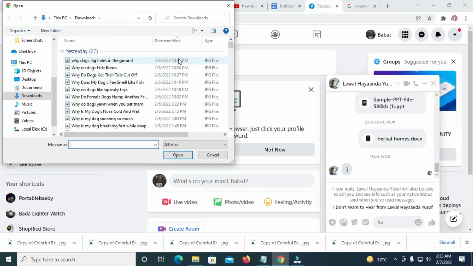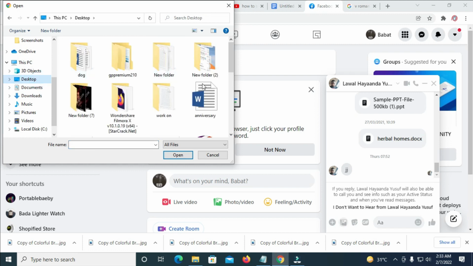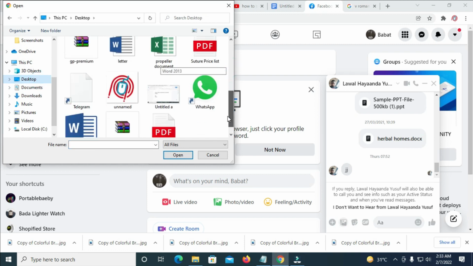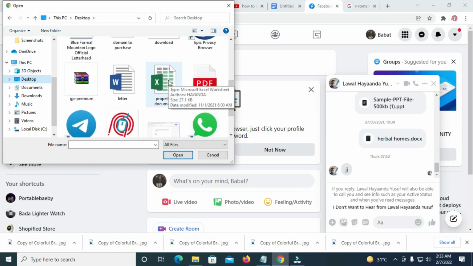When the dialog box opens, the next thing for you to do is to click on the location where you have the Excel file. So mine is on my desktop, so I'll click on desktop. You can then scroll down and select the Excel file. So right here is the Excel file I'll be using, which is a Propeller document which I showed you the other time. So click on it, then click on open.